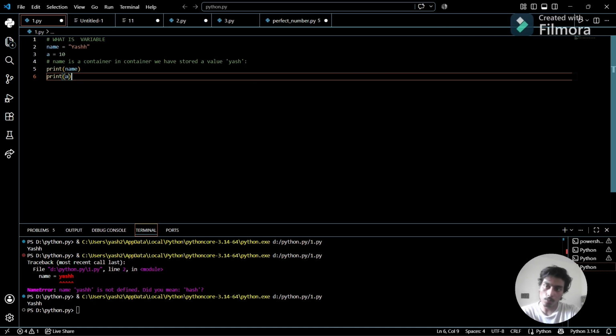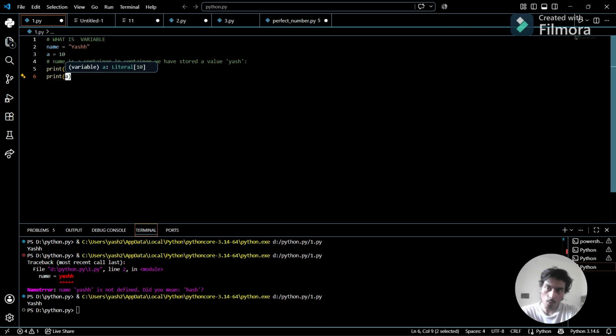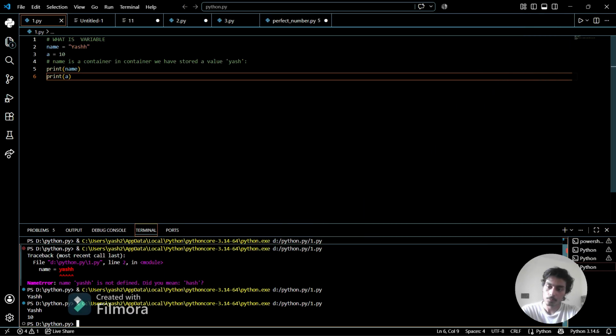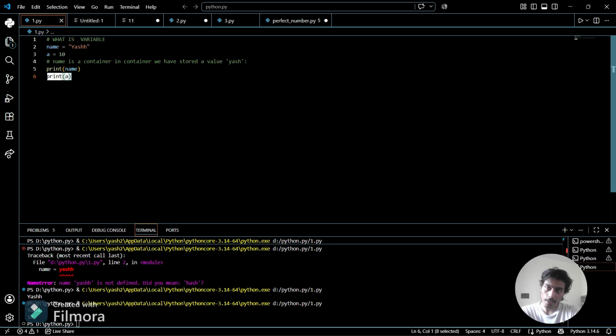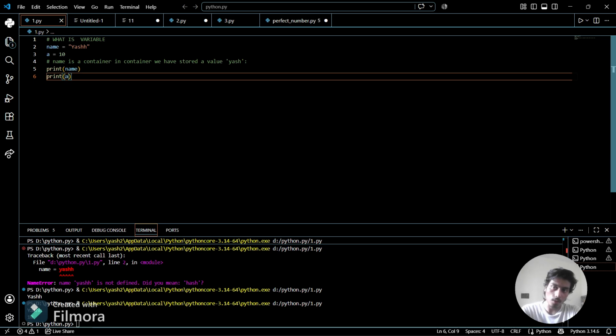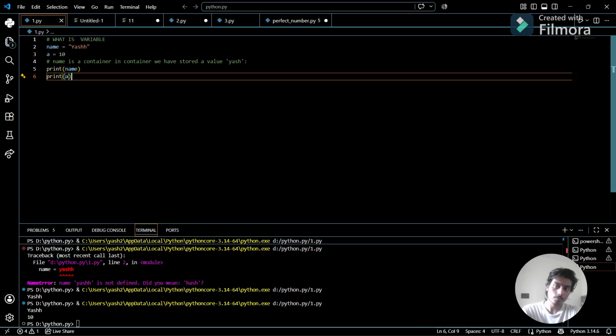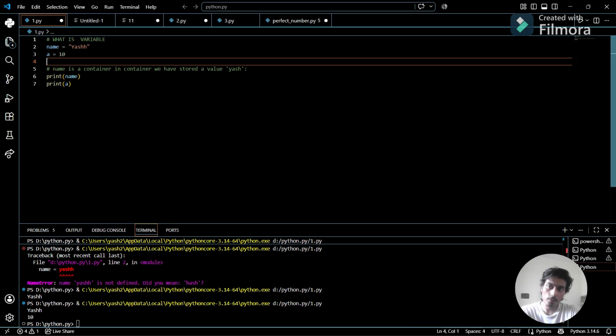So now from this we can know what value is stored in a. Okay, so now we can see, Yash and 10. So by printing a, we can get to know what is stored in a variable. We can create more variables also, like b is equal to 20.